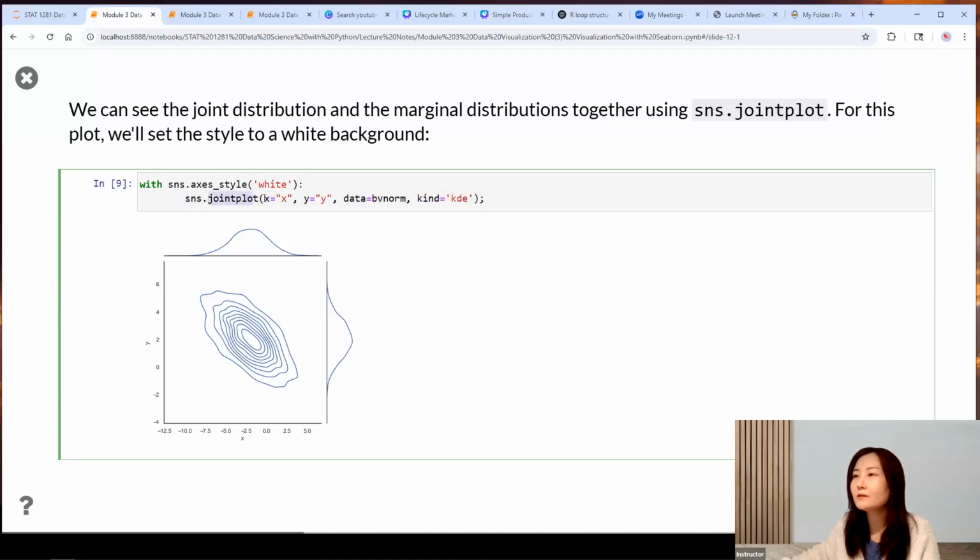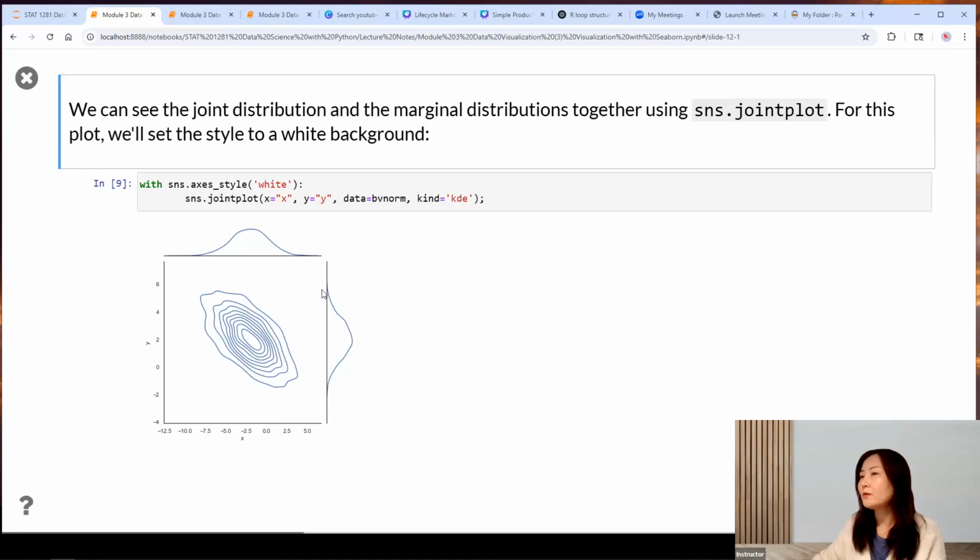We create a jointplot for x and y from the data frame, and kind equals KDE. So kind equals KDE means it will create a contour plot in the main panel for X and Y, and on the margin, it will create a KDE curve for each dimension, for each variable X and Y. So this is also a very useful plot to show the relationship between two numeric variables, and at the same time, we show the distribution of each variable, which is very, very useful.